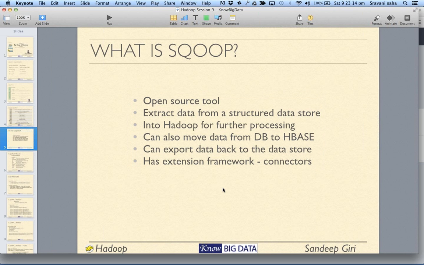So when you have to move data from the relational databases to HDFS or into Hadoop, you would require a tool like Sqoop. Sqoop is basically, again, an open source tool that extracts data from a structured data source into Hadoop for further processing. It can also move data back from HBase. So any database to HBase, Hive, or HDFS you can do, and similarly the reverse.